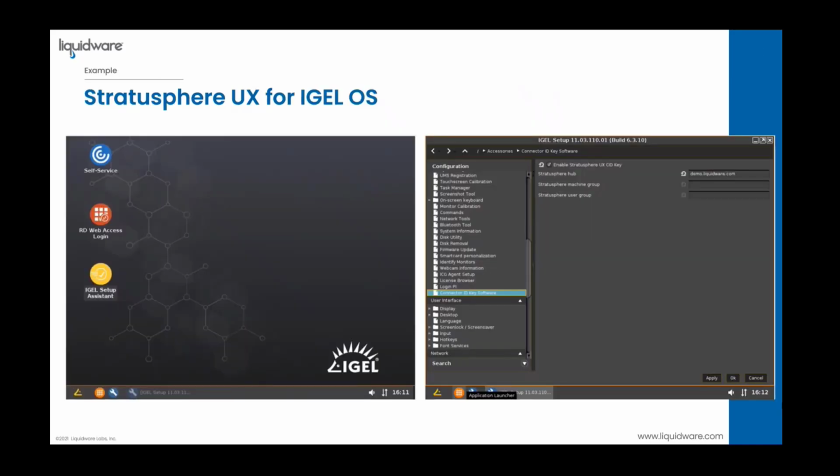Here's a look from within the IGEL OS where you can find the Connector ID agent. You simply navigate over to Settings and you choose the Connector ID key software. As you see to the right, you simply put in the IP address of the Stratusphere UX Unified Management Console, and the Stratusphere endpoints begin gathering this data and feeding these user experience metrics back to the central location.